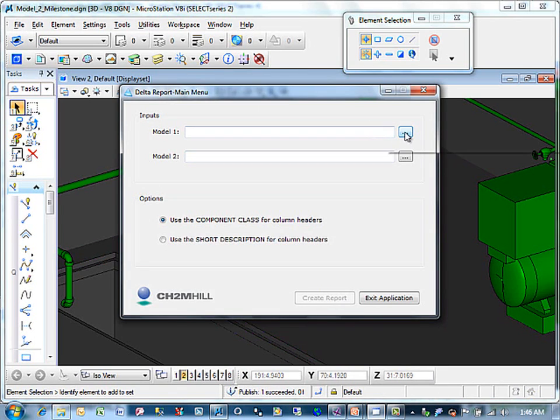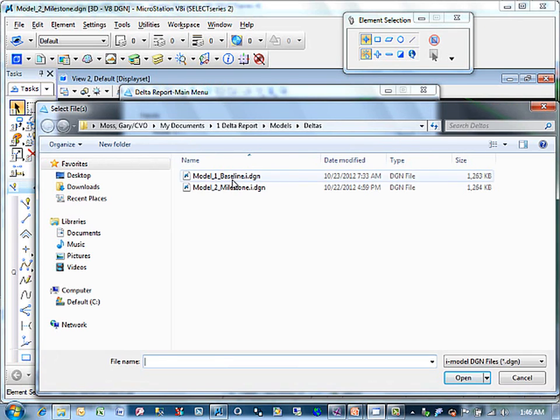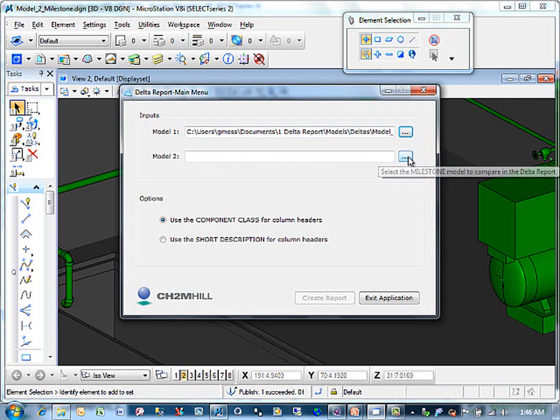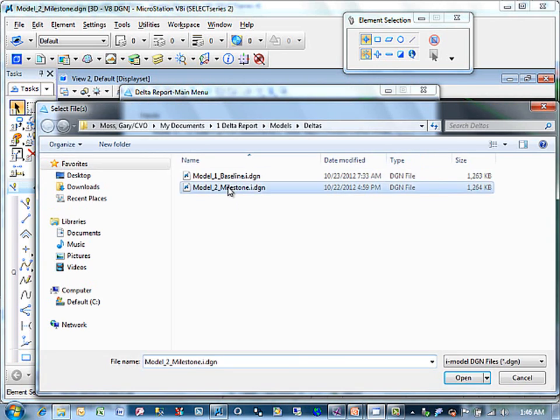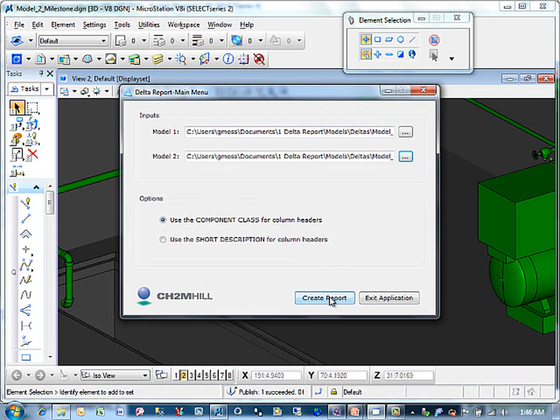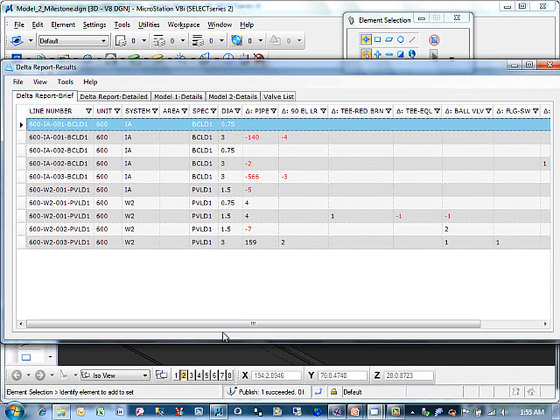I'll first select the baseline iModel, followed by the milestone iModel. And then I simply select Create Report. Results are presented in tabular format with tabs for various display options. The brief report highlights just the deltas between iModels. The data is segregated by line number and can be further filtered by unit, system, area, or spec.